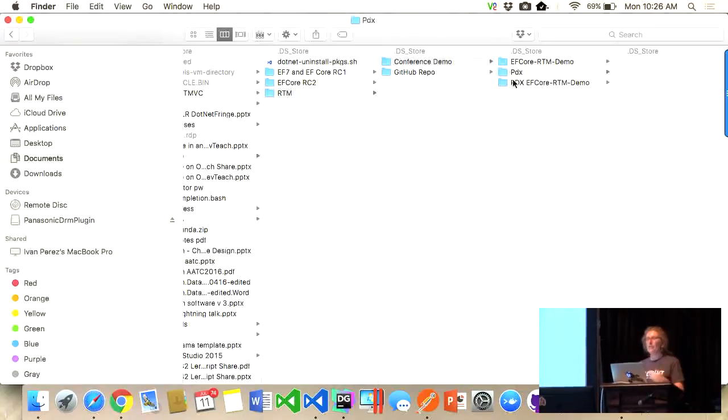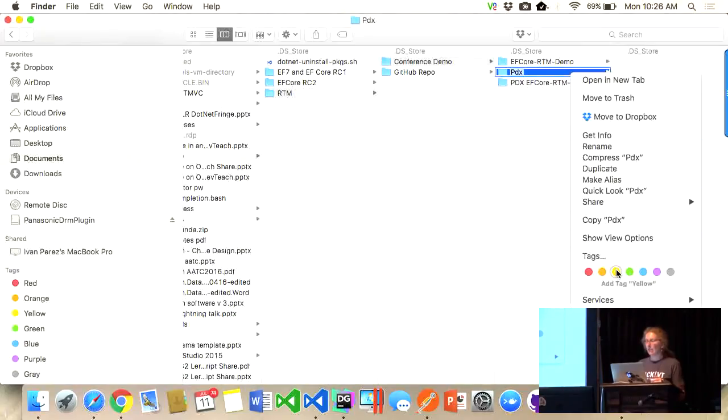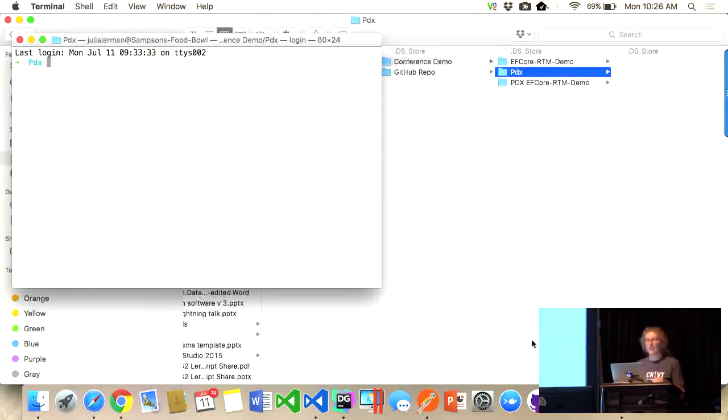So the first thing I'm going to do is show you just a little bit of the scaffolding magic before I get into my project. I just created a folder here, and it's empty. And I'm going to go out to the terminal. And .NET's already installed here.